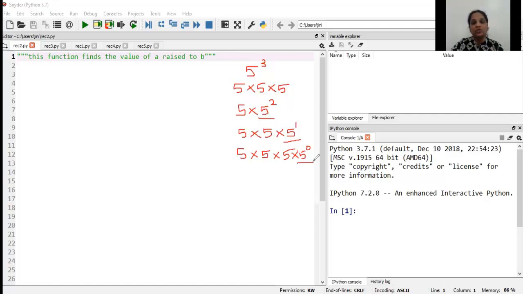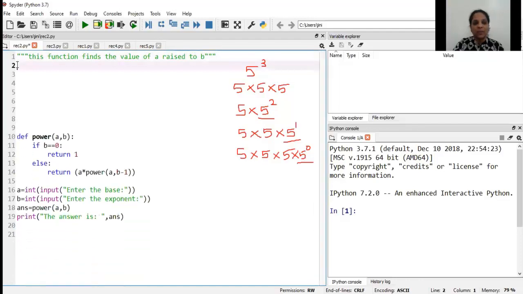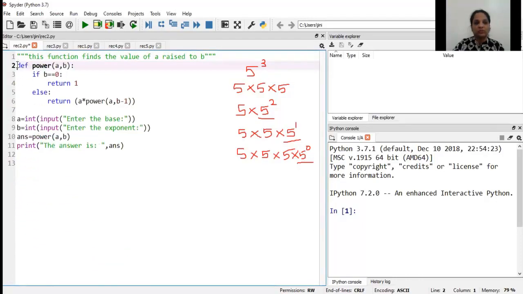So let me just try writing this program for you, and then we will see how the whole thing is going to run. I have written the lines already. I will just explain what I mean by this. If I want to find a raised to b, what should the parameters of the function be? a and b. So I have written a and b. What is the base case here? When did you want to stop? When the exponent becomes 0, you want to stop.